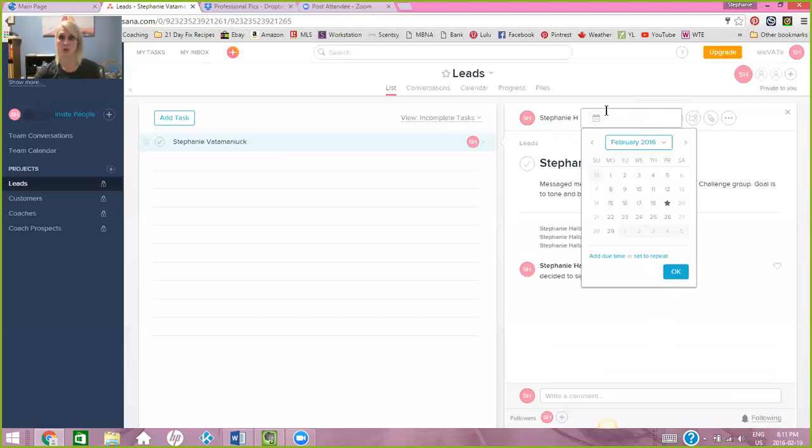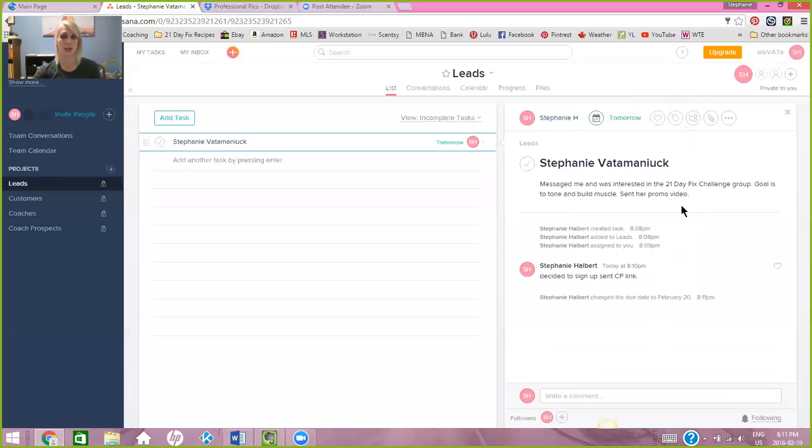So you can also set your due date. So I'm going to set it for tomorrow, which is the 20th. That's so helpful, so that when you have a big list of people here, when you set dates that you want to follow up with people, it'll show them all in the right order, and keep it very easy to track.